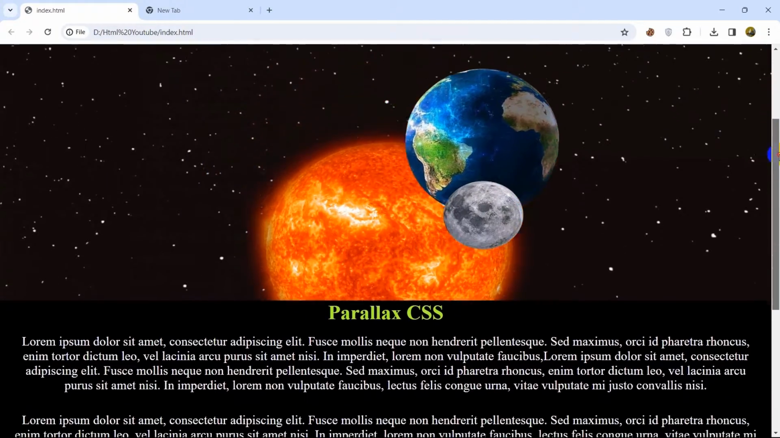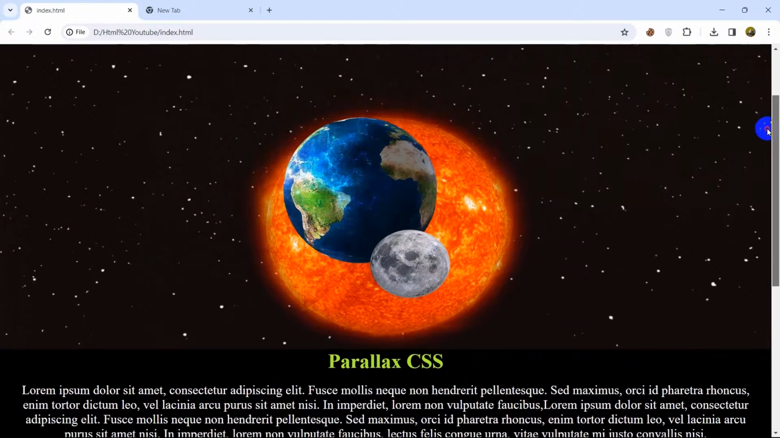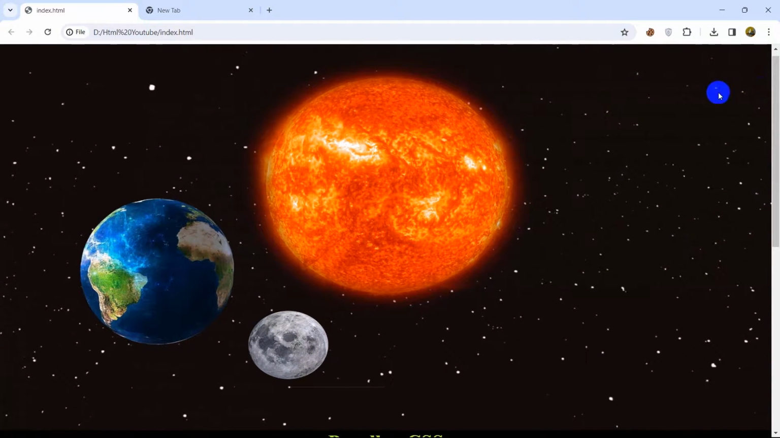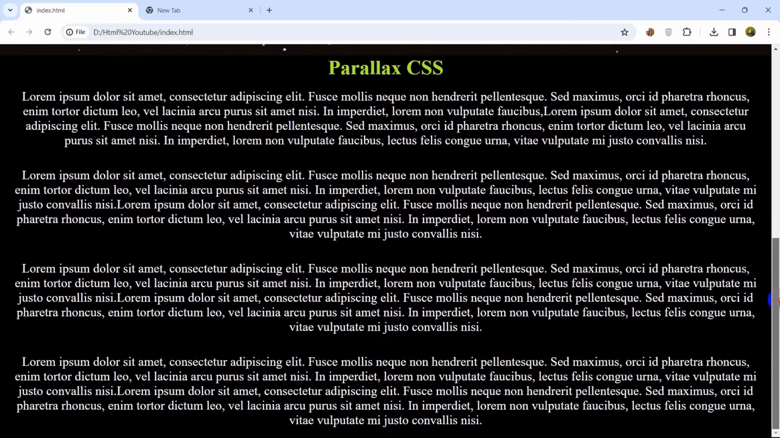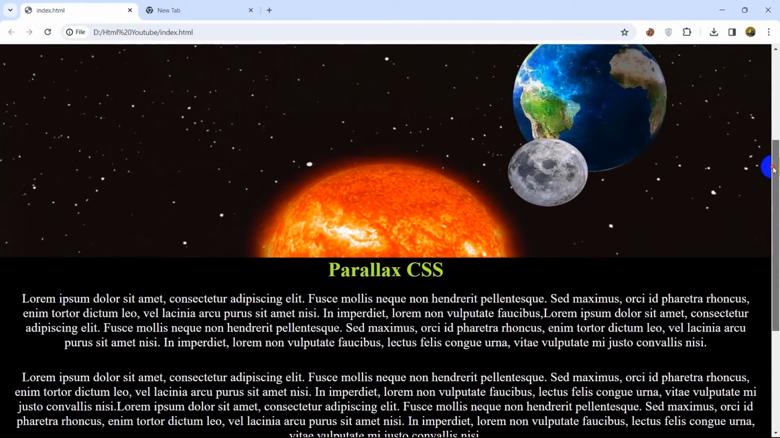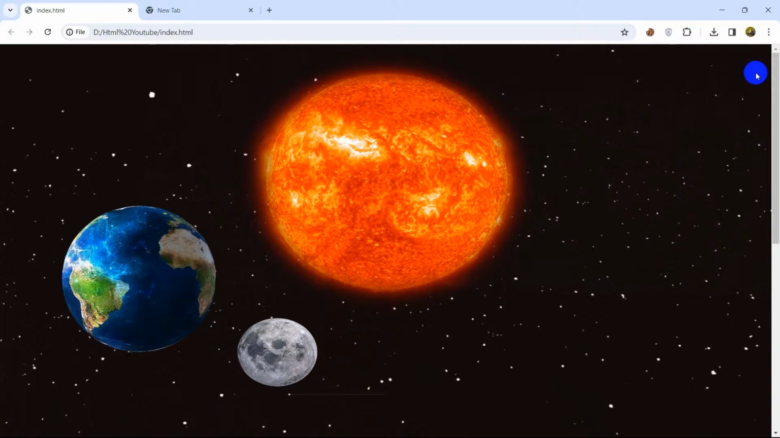Hello everyone, in this tutorial I'm going to show you how we can make a mini solar system like this using Parallax CSS. So here you can see when I'm scrolling down, the earth, moon and sun are moving, and when I'm scrolling up you can see that all the planets are coming back. I will show you in a really simple way, and I will also explain everything step by step so that you can understand everything really clearly.